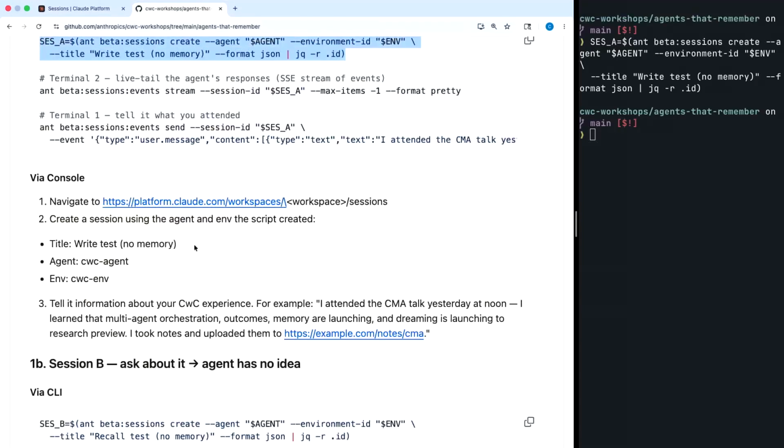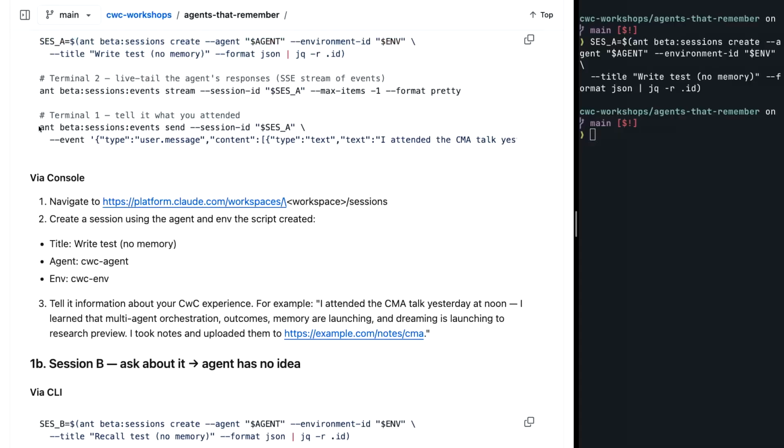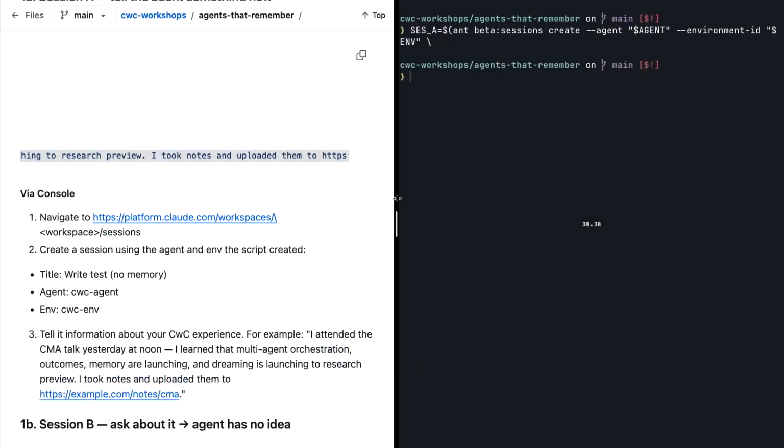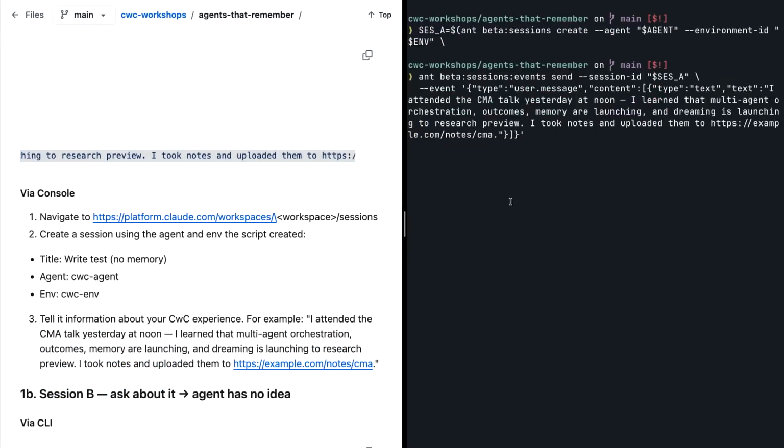So then we're going to switch back, and I'm going to send this session some new information. Once I copy this, what I'm doing here is sending a first user message with information about the CMA talk yesterday, naming a few keywords like multi-agent orchestration, outcomes, and memory. And I've also given it this URL example where I took notes and uploaded them.